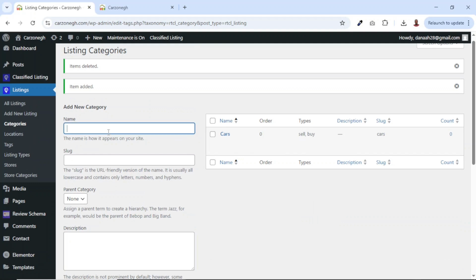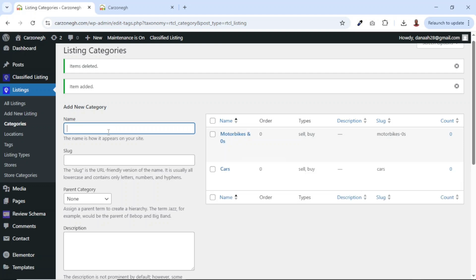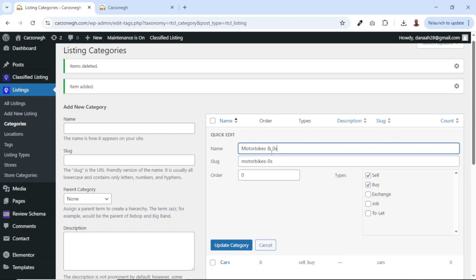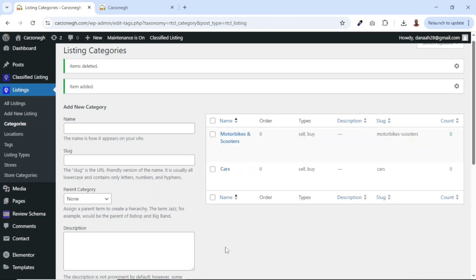Next, I want to add motorbikes and scooters. Oops, the spelling is not correct. I mistakenly hit enter. I can easily edit it by clicking on quick edit. So it's going to be scooter or scooters. I take off the slash so that it will generate it automatically. And I click on update category.